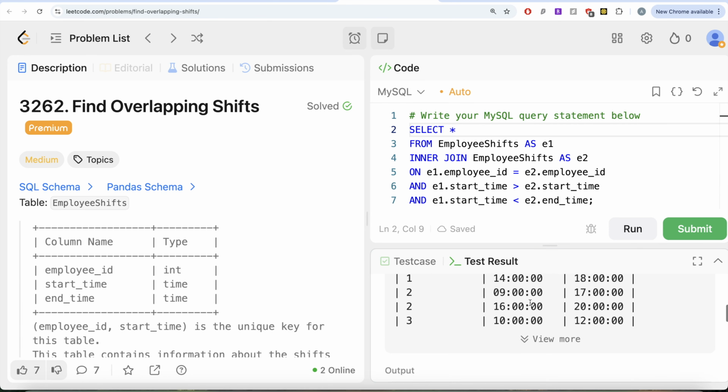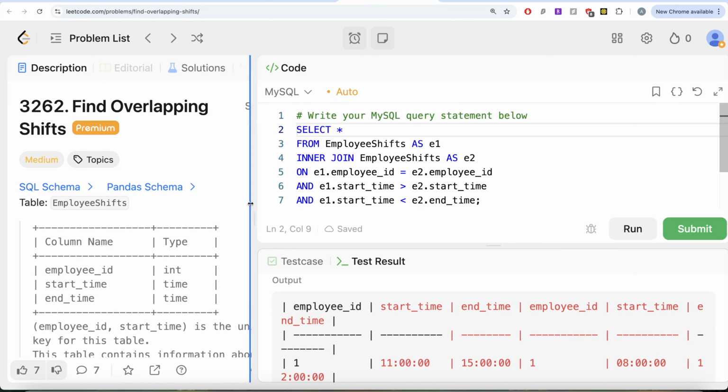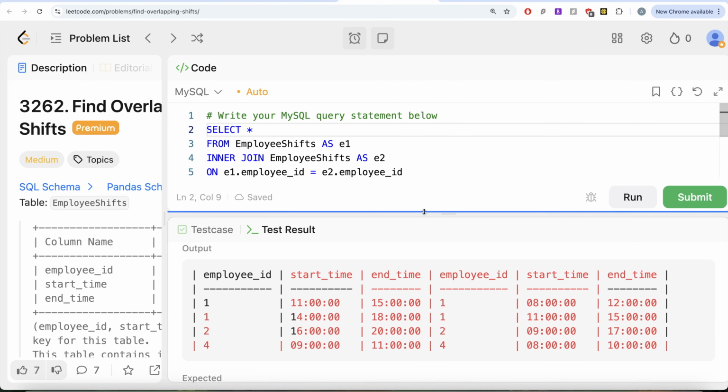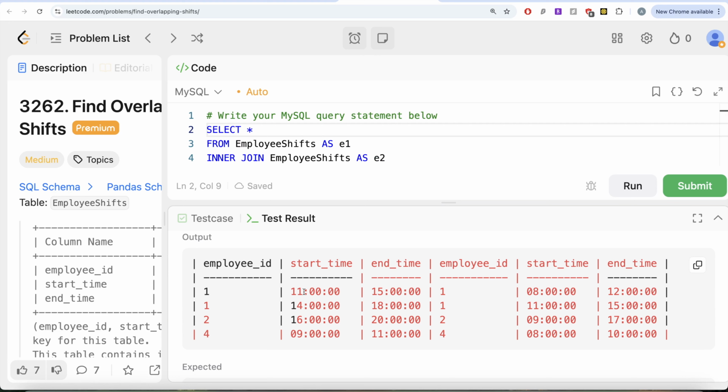So now if we look at my output, let me just drag it to the left. Here you can see, this 11 is between 8 and 12. This 14 is between 11 and 15, for employee ID 1. For employee ID 2, this 16 is between 9 and 5. And 3 is not present because there is no overlap. So once you have this, for every employee ID, which shifts overlap with other ones, all you can do is group by the employee ID and count.